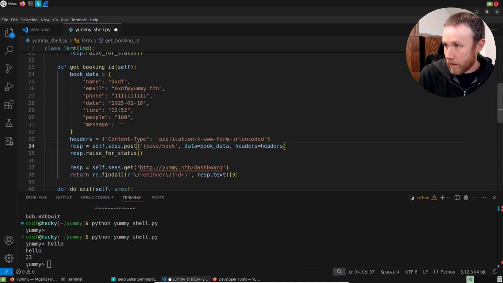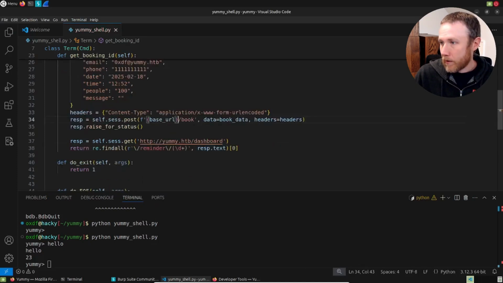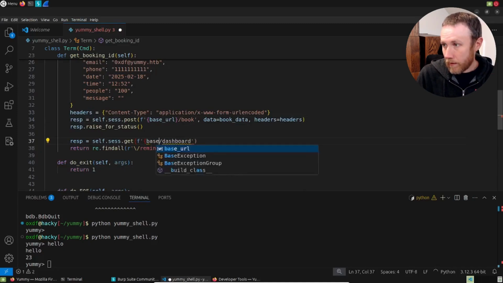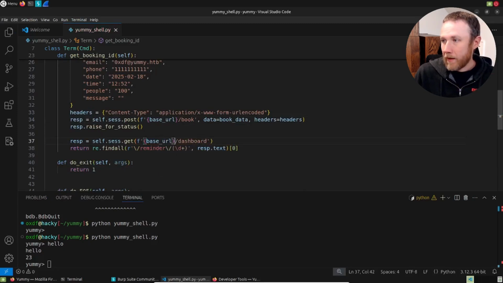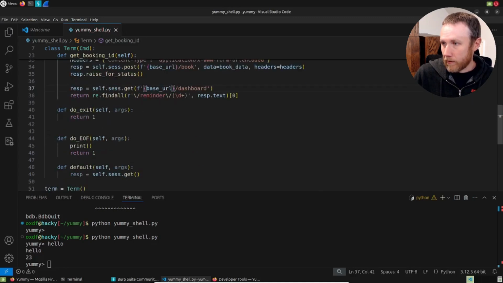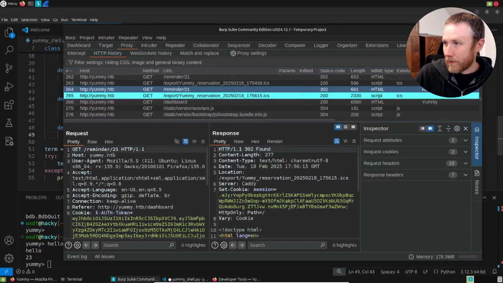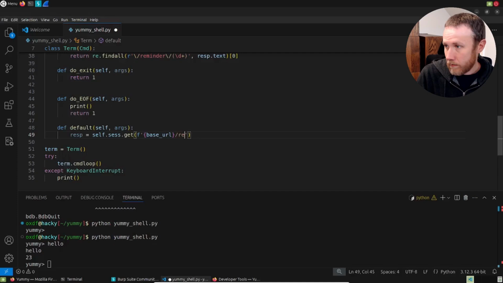So let's see, we need f thing base URL, boom, book, and f thing, oh, not files, f thing base URL/ okay. So now I get the dashboard. I find a thing. So where are we? We're down here. We're going to do f base URL, and we're going to do /reminder/ and then this is going to be self.booking ID.